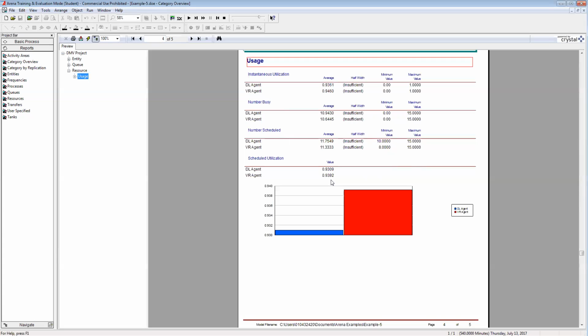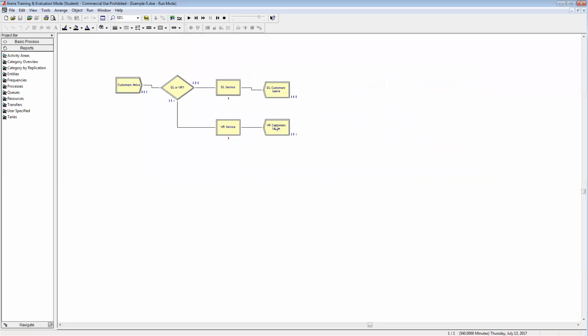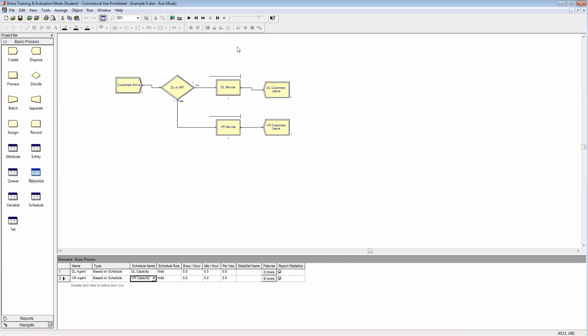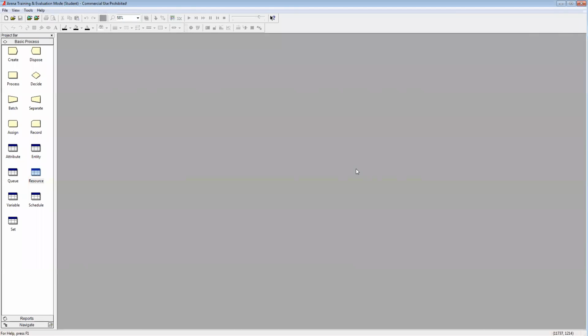In this example, we basically learned 2 things. One is how to model time varying capacity and time varying arrival rate. Second one is how to use the Decide module. So let's close it and end the simulation, save it, close it.